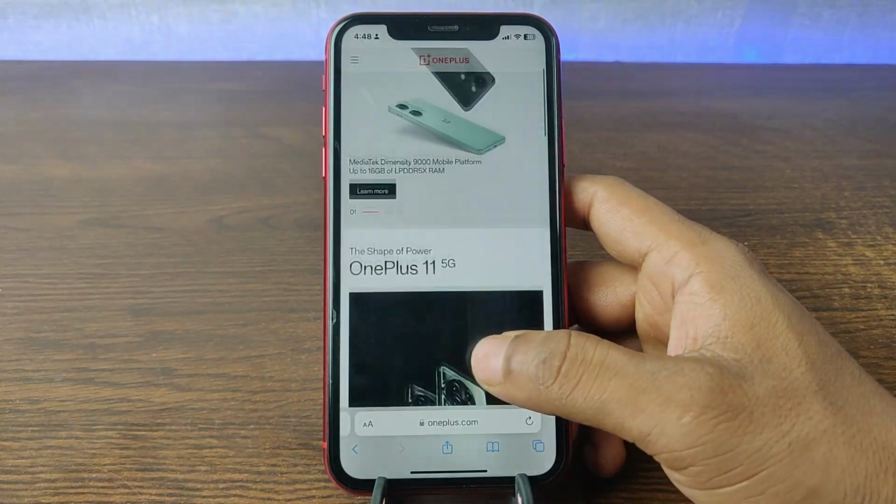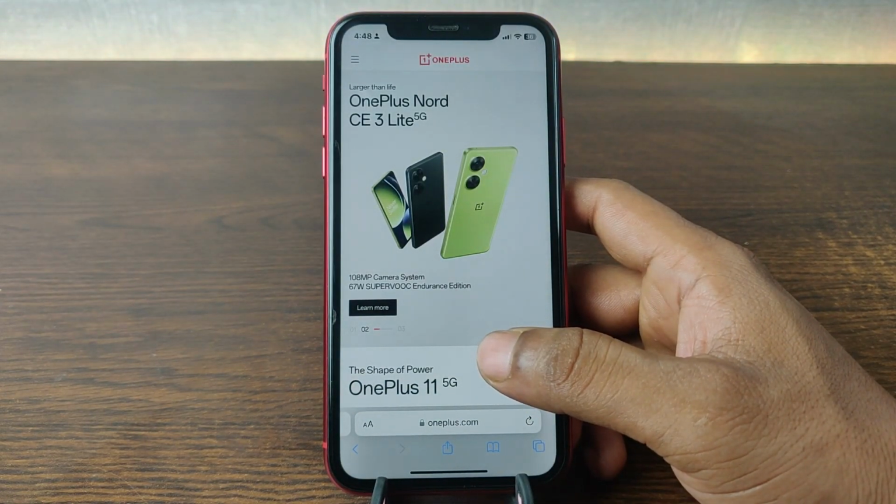In this video, I'm going to show you how to quickly switch between tabs in Safari on iPhone.